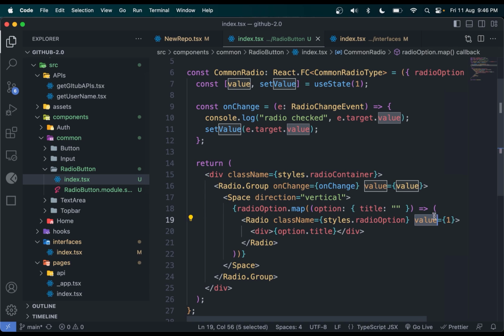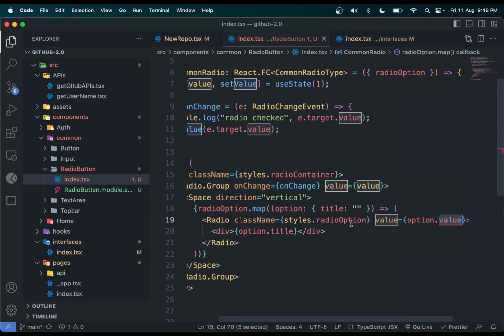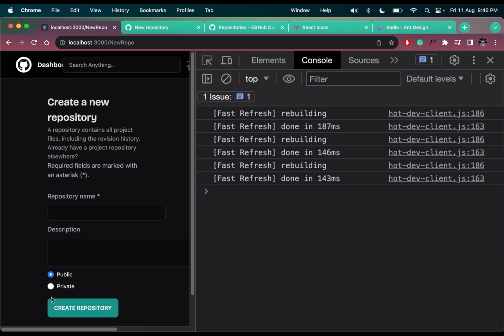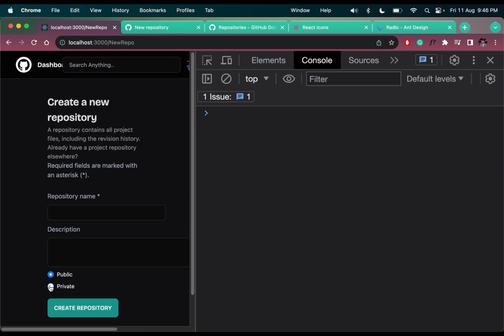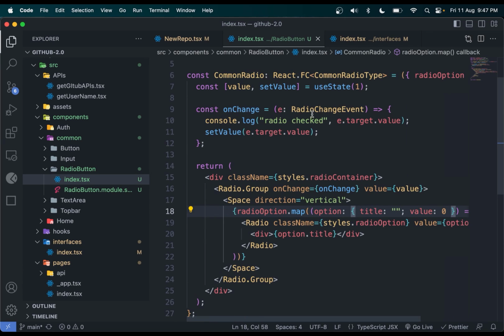So let me also add this thing. I can say option dot value. So value should be in here as well. Value. So this is a number, so make 0. Now let me come here and let me choose private. We are having radio checked as 2, click public. We are having radio checked as 1. Perfect. So it is working.